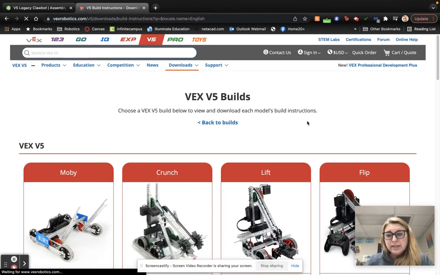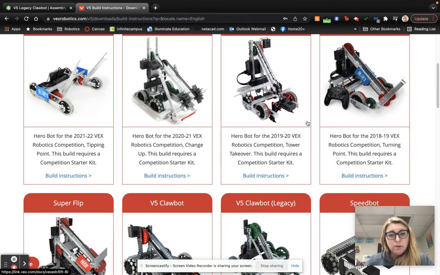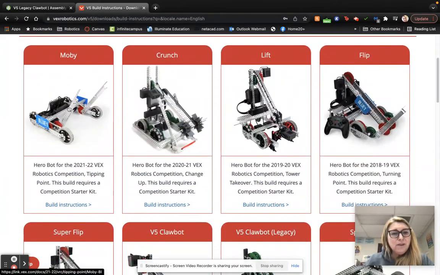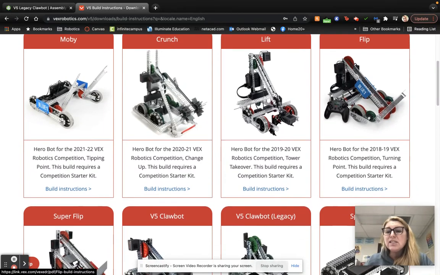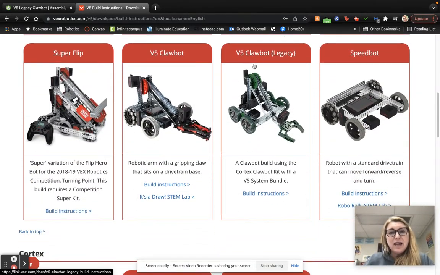It's going to bring us to all the robots that have instructions for how to build them. Many of them, the ones at the top, have been developed as starter robots to play different VEX Robotics competition games. But we are interested down here in the V5 Clawbot, the Legacy Clawbot. We're going to select the build instructions right here.